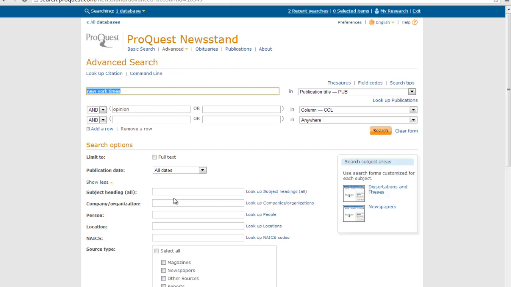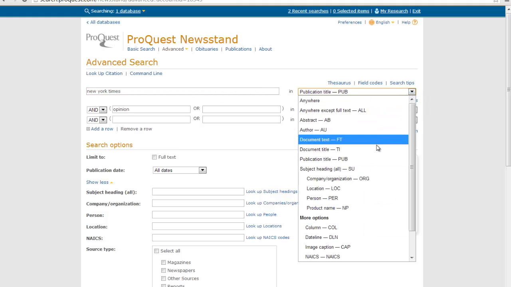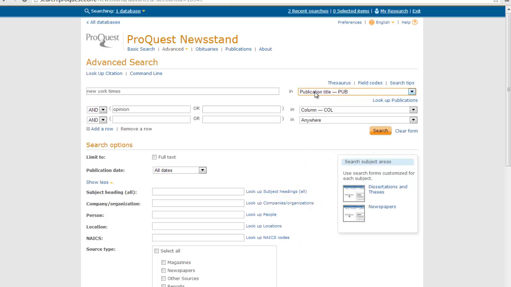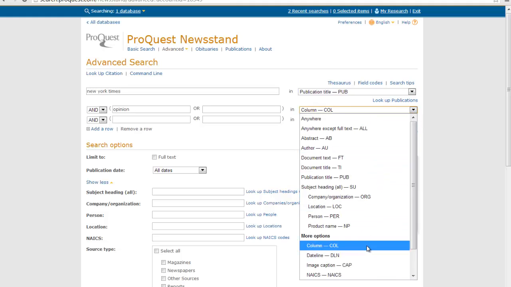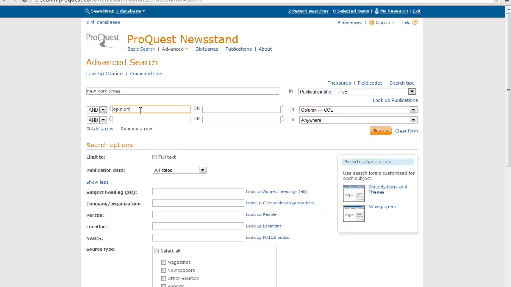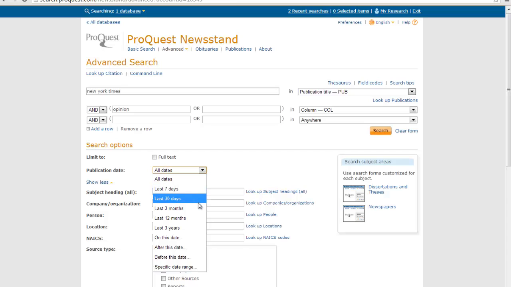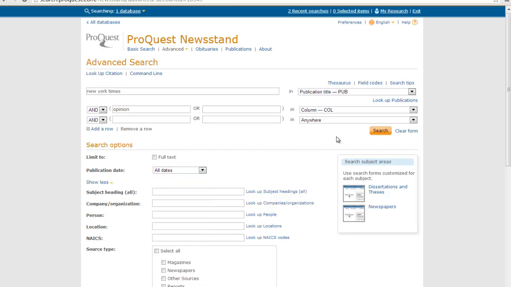So using this homepage of ProQuest Newsstand, make sure to type in New York Times into this first line. And then over here, using the drop-down menu, limit that to just the publication title, so you're only searching within the New York Times newspaper. Then on the second line, type in the word opinion. Then using this drop-down menu over here, limit it to the column. So you will only be searching for articles in the opinion column of the New York Times. You can also limit it down here by date. If you use this drop-down menu, you can limit it to the last 7 days, 30 days, or you can specify a date range that you would like to search within. I'm going to click on Search.